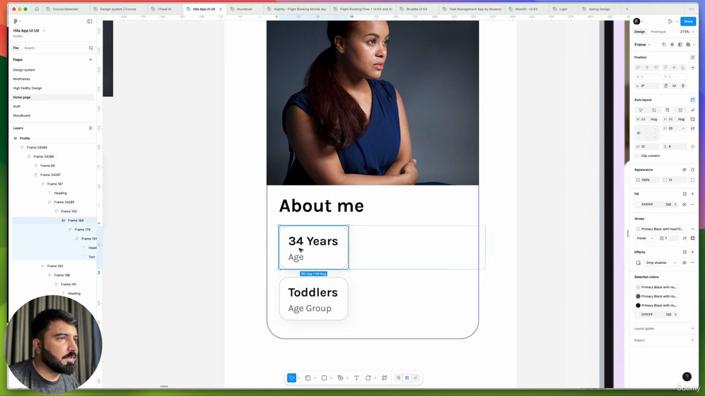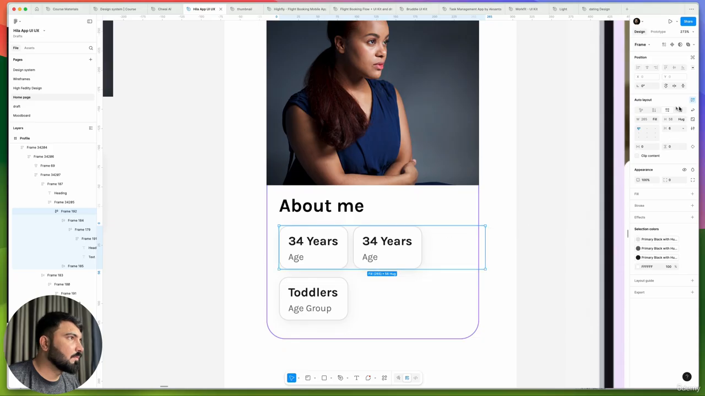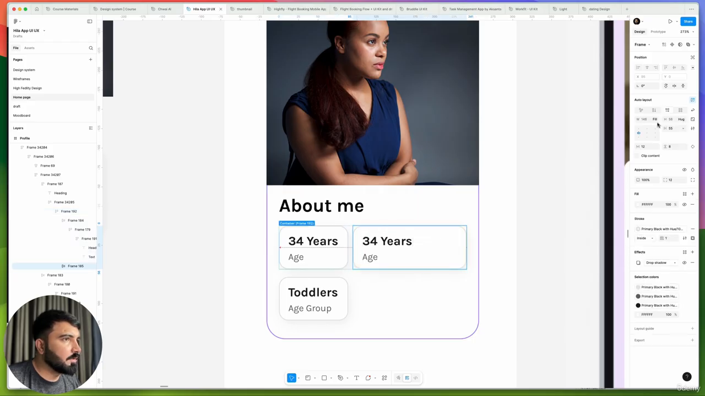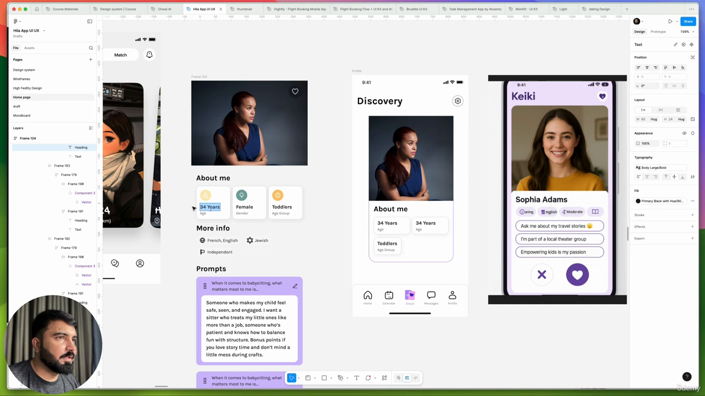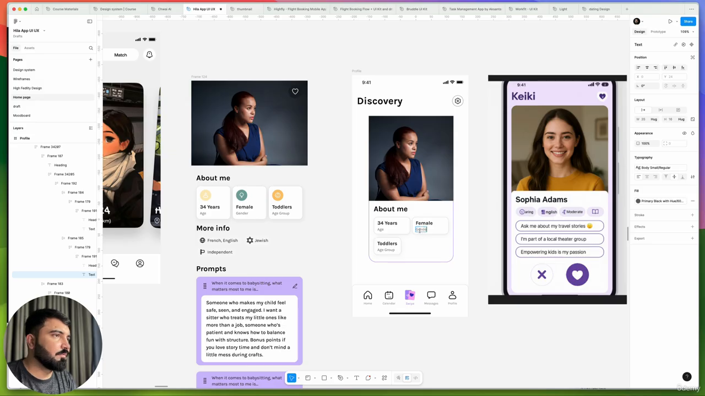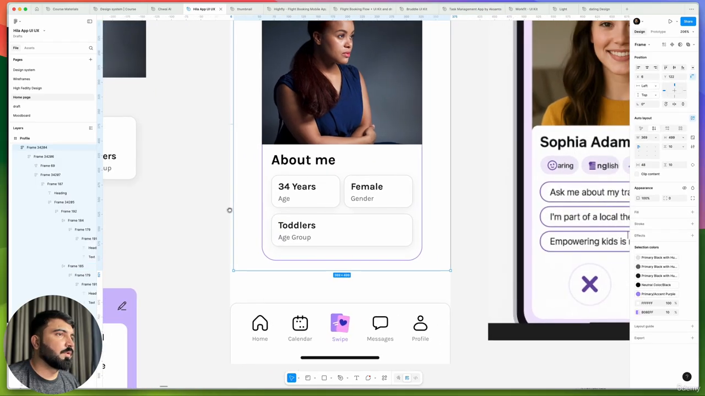And now we can easily add the... let me fill this, and fill this. So we have 34 years age, female, gender. Okay, and toddler. Cool.